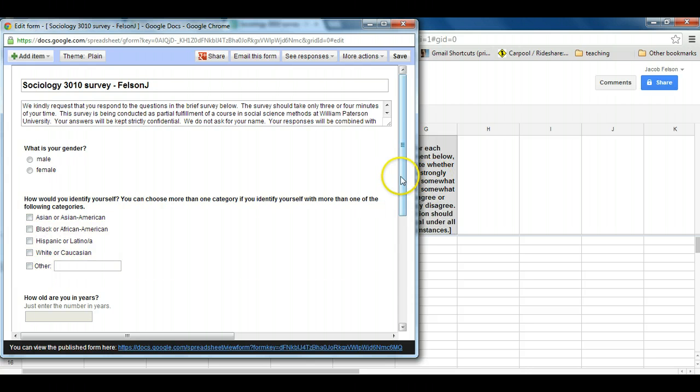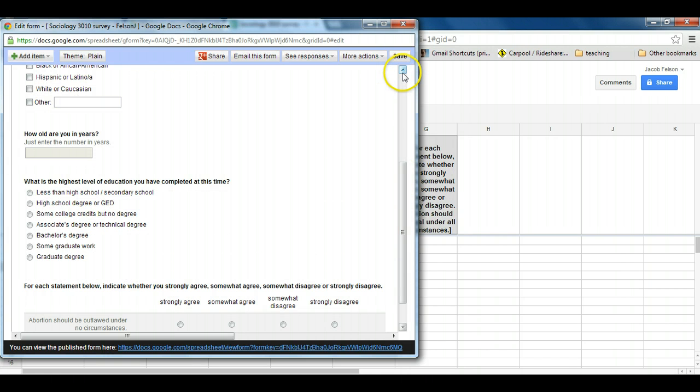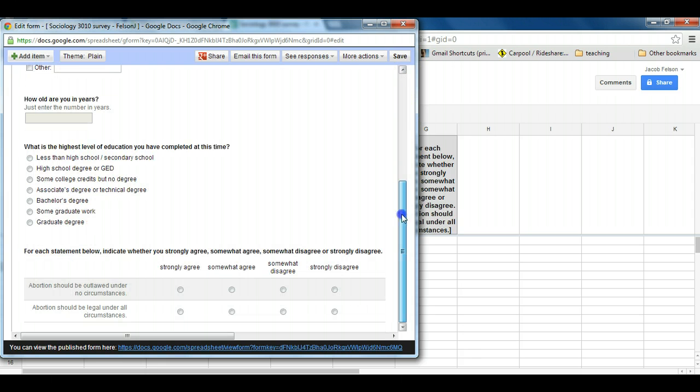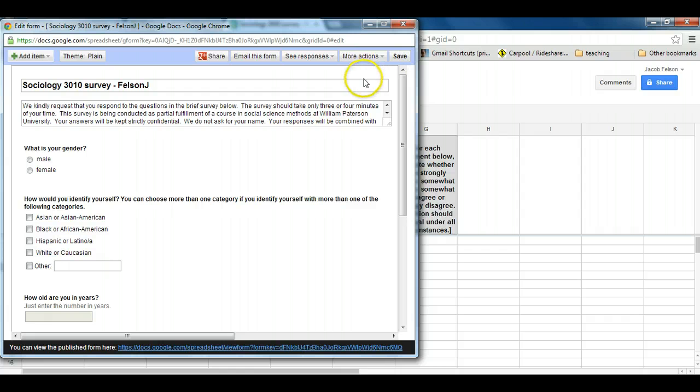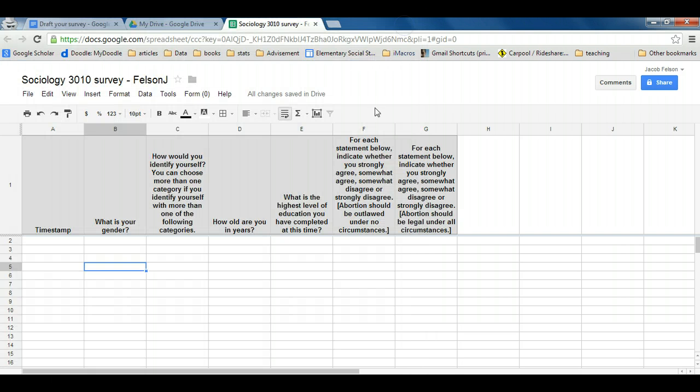Okay. You always want to remember as you're doing this to click Save, or else you can lose your work. Unfortunately, it's one of the only parts of Google Drive that doesn't save itself automatically very often.